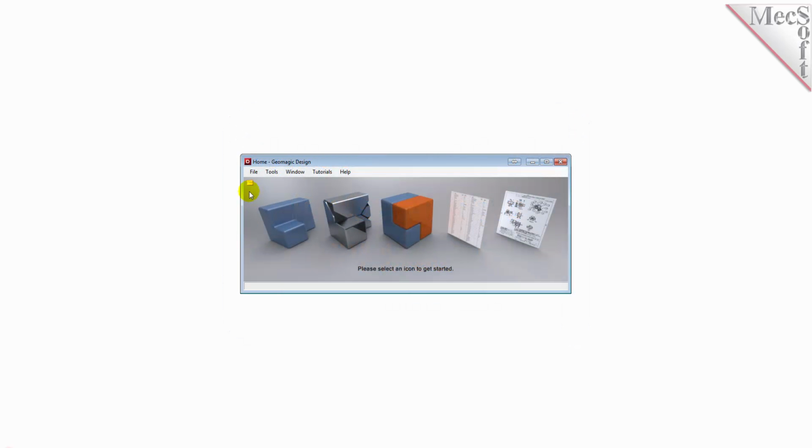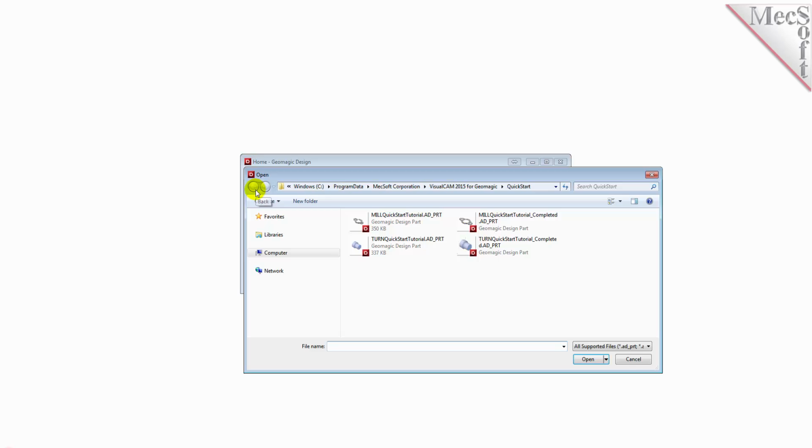Let's begin by opening the part model in Geomagic Design. From the Geomagic Home dialog, select File and then Open. Locate the Visual Cam 2015 for Geomagic Quick Start folder shown here. Then select the Geomagic part file named Mill Quick Start Tutorial and then pick Open.